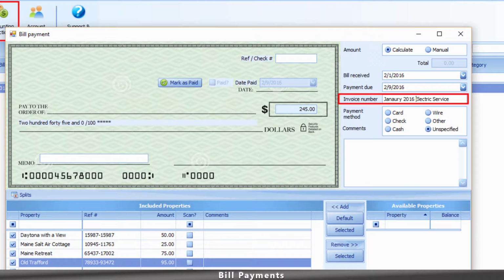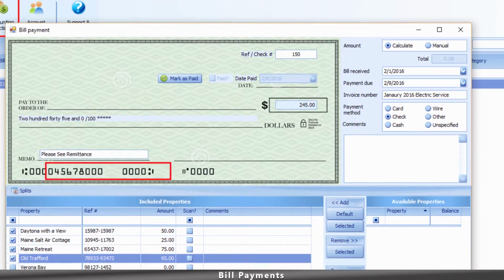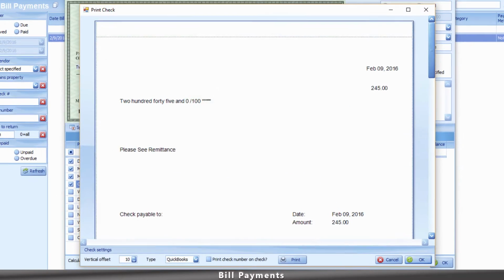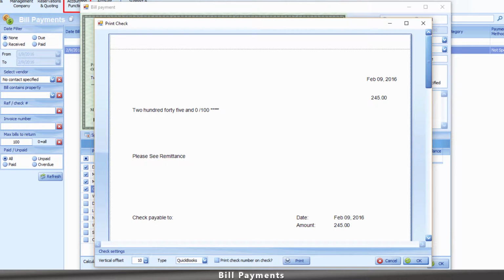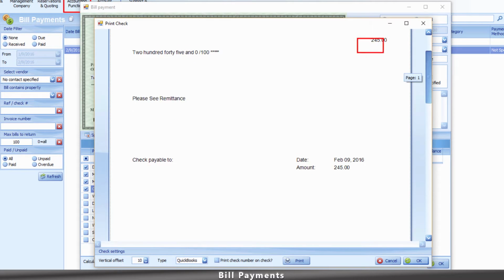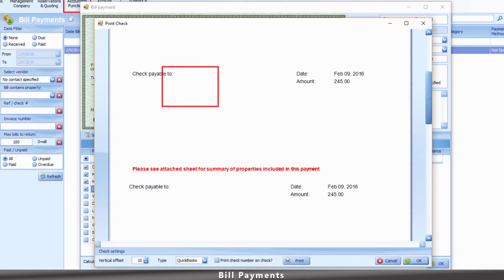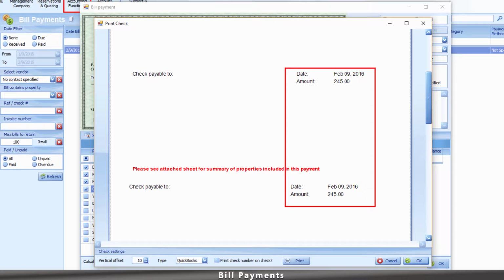If you would like to print the check, make sure you select Check as a payment method, and then any comments for internal purposes. Here is where you can enter your check number. Enter the memo for the utility company's reference. Once we click on Print Check, the Print Check preview window will appear. It will show the grand total, who the check is payable to, and then the two remittance stubs, one in the middle and one on the bottom.